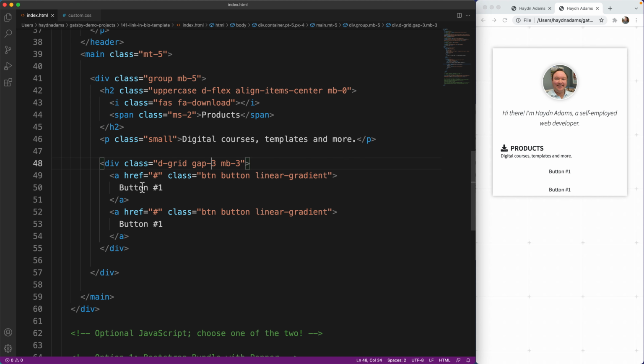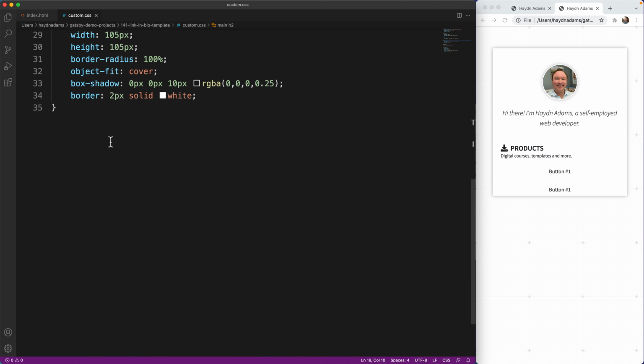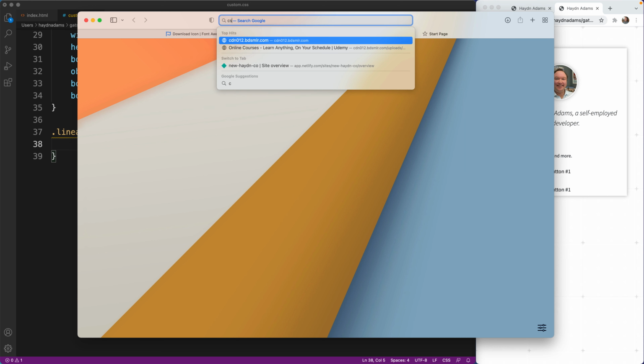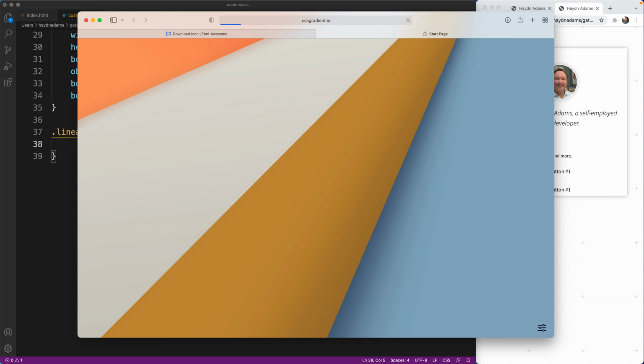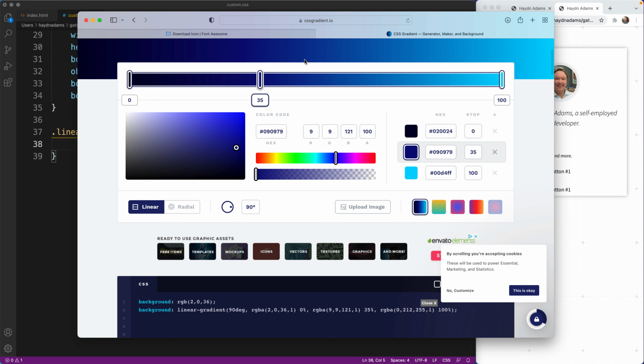Now again, it's kind of hard to see the buttons because we don't have a linear gradient. Let's go ahead and fix that. So inside linear gradient, I'm going to copy so I don't make a mistake in spelling it. Inside my CSS below my portrait, I'm going to add a class name called linear gradient. Now linear gradients you can create by heading to a fantastic website called cssgradient.io.